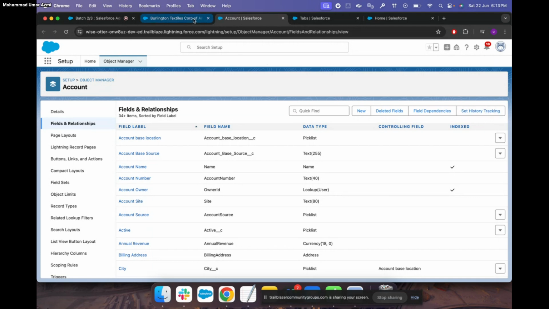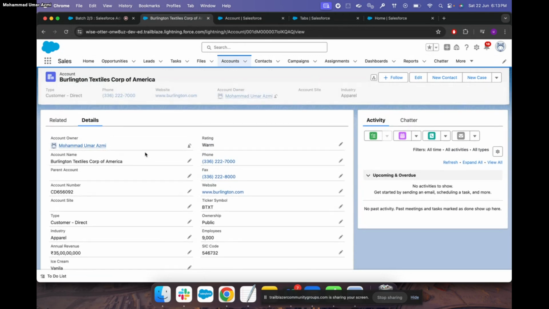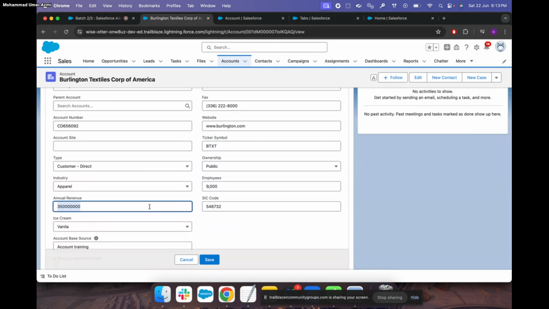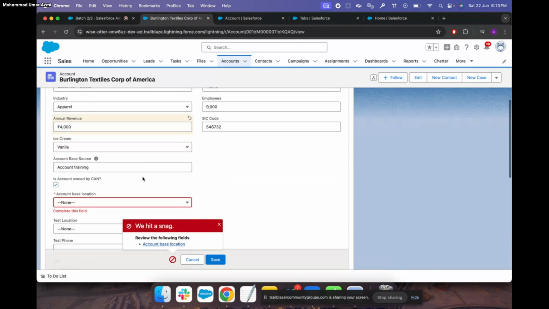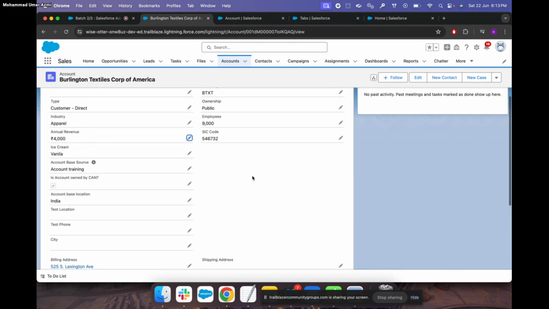If I go over here, on this record, let's say this record has been created and then there have been multiple changes on a particular field. Let's say revenue. As of now, the revenue is something around 35 lakhs. If I change it to, let's say, 4,000 only, I will click on save. But this is one of the required fields that we have created, so I'll choose India and try to save this record. We have saved this record.